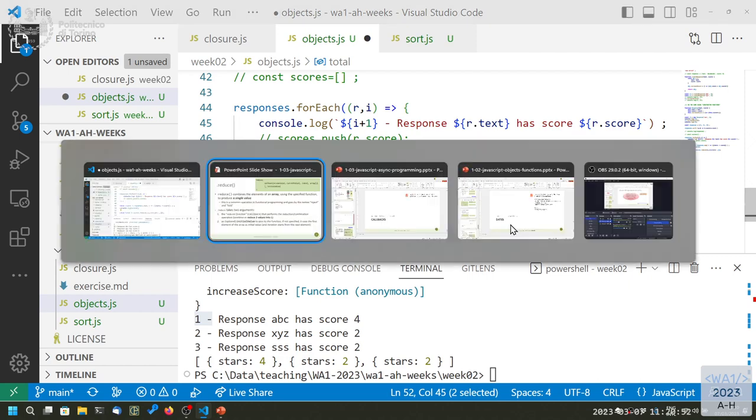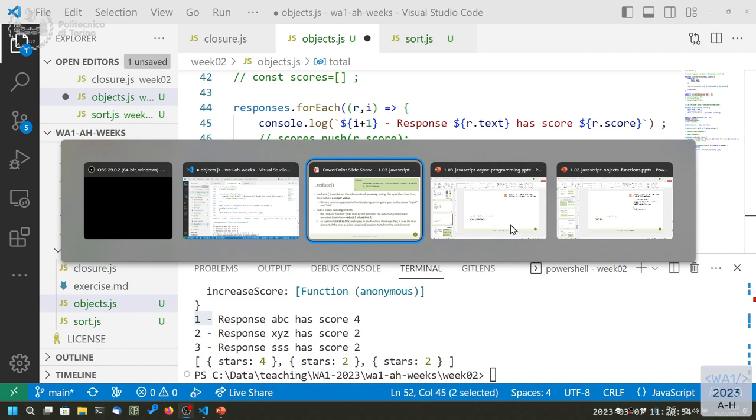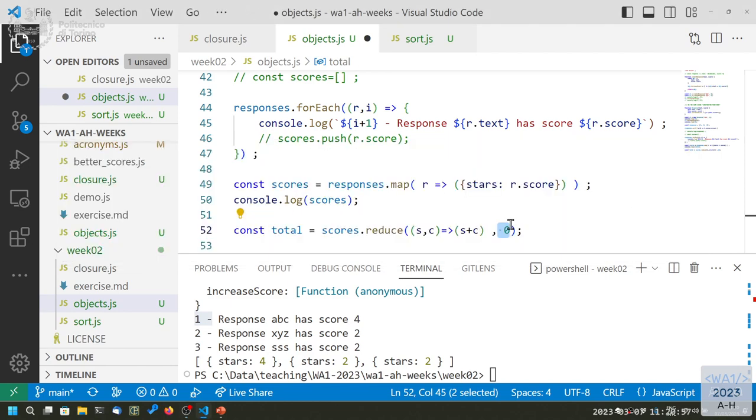Okay, sorry, the microphone died. Let's repeat what we're writing here. The reduce method starts from an initial value, which is the second parameter, and then gets a callback function as the third parameter that will be iterated on every element. In this case, S is the cumulative value, the sum, and C is the current value. Before the iteration, S is initialized to zero.